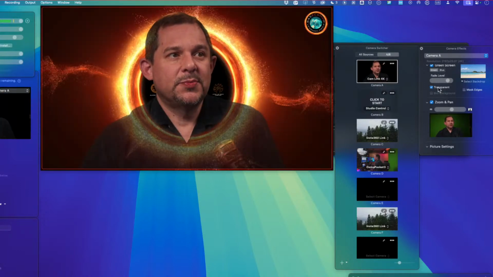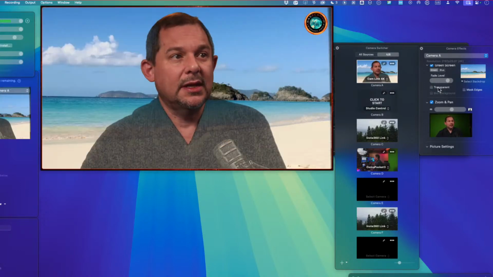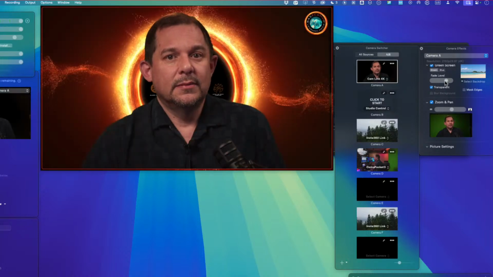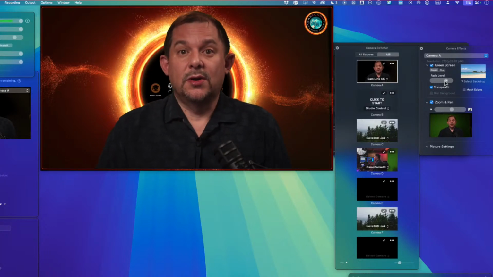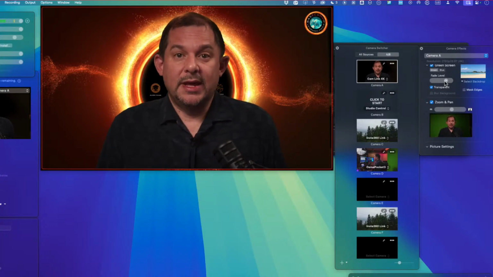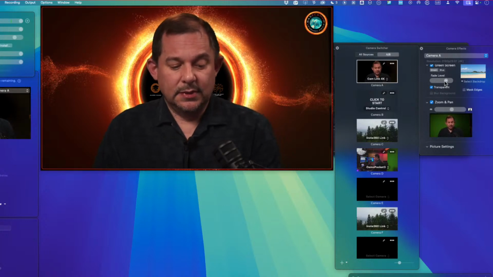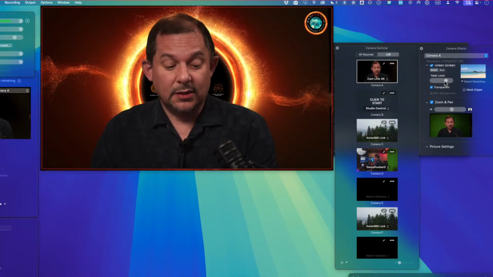I can also do transparent. So if you have a background in Ecamm that you like to use, you can do that. So this is the background I use for the Basecamp website and logo and everything.